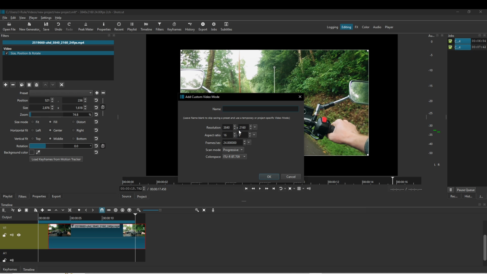That's it. You can resize a single clip with the Size, Position, and Rotate filter, or set a custom project resolution in Video Mode when you need a different canvas.